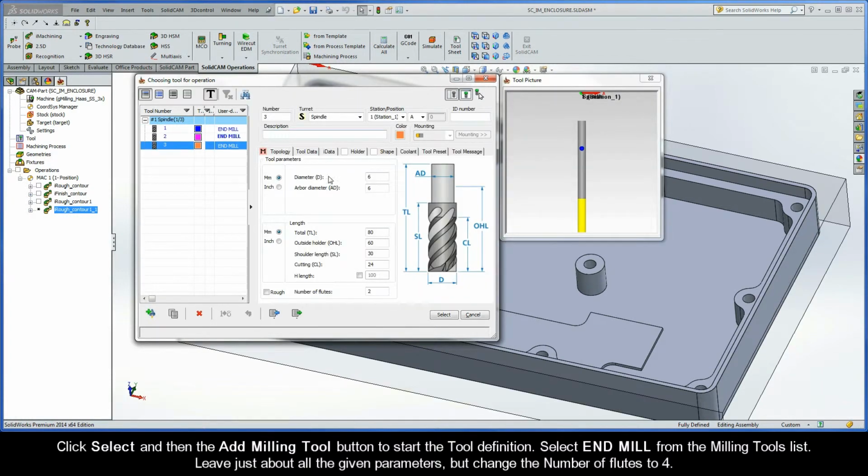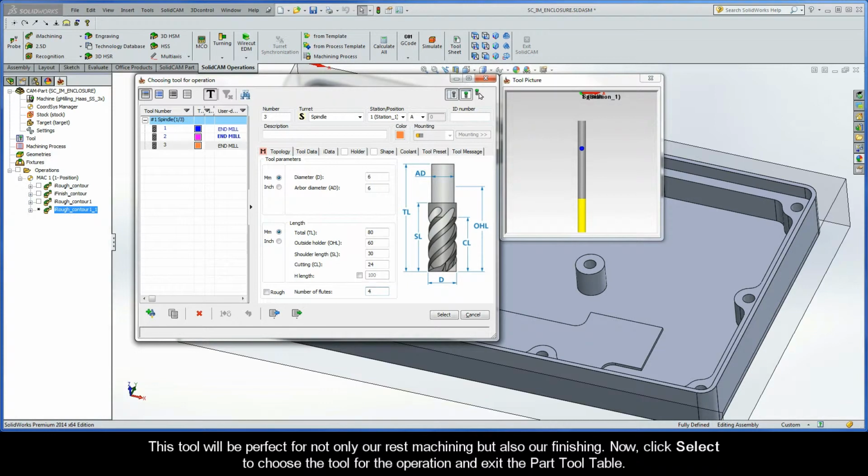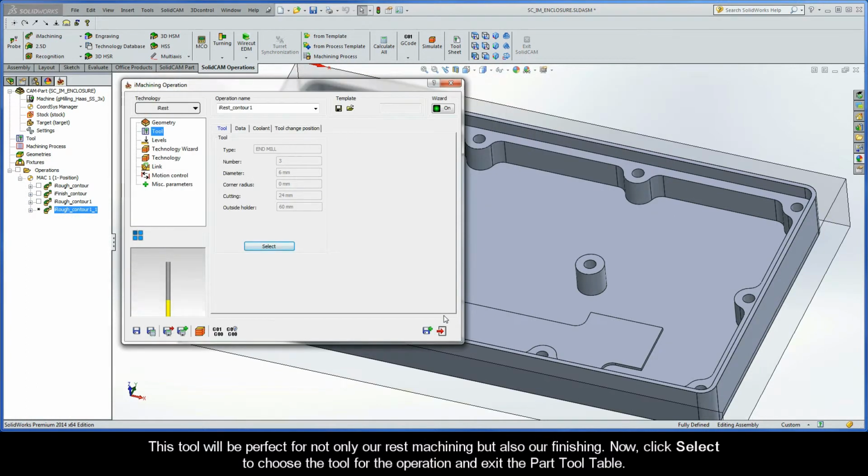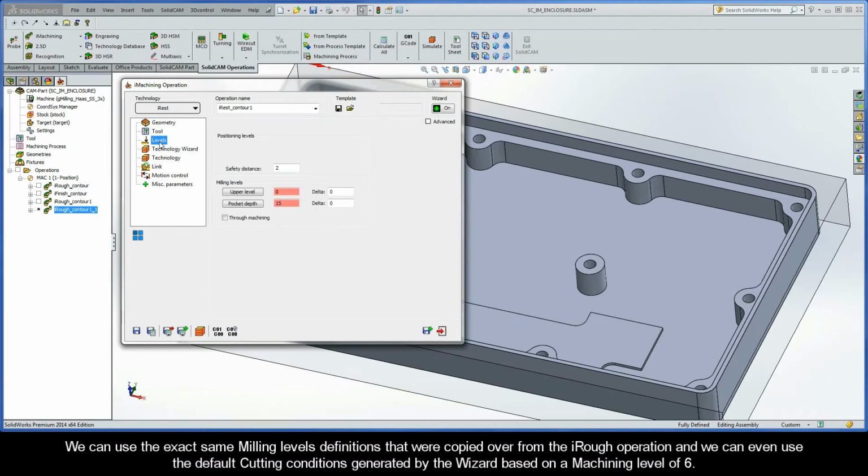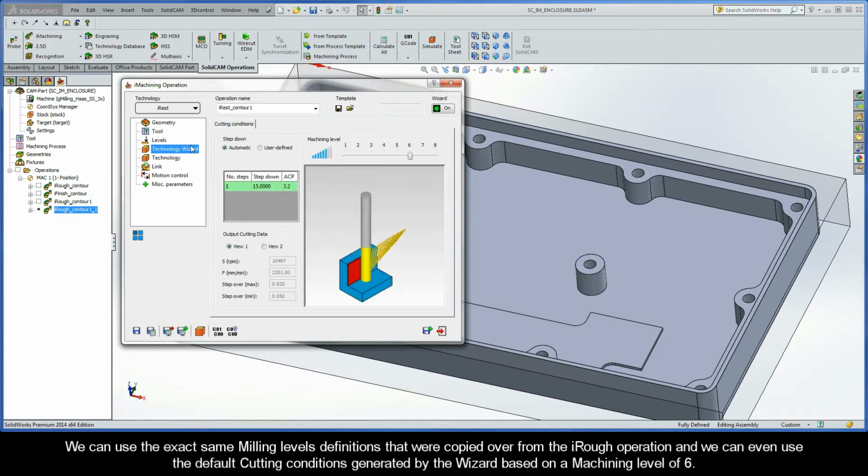Select End Mill from the Milling Tools list. Leave just about all the given parameters, but change the number of flutes to 4. This tool will be perfect for not only our rest machining, but also our finishing. Now, click Select to choose the tool for the operation and exit the Part Tool table. We can use the exact same milling levels definitions that were copied over from the iRough operation, and we can even use the default cutting conditions that were generated by the wizard based on a machining level of 6.